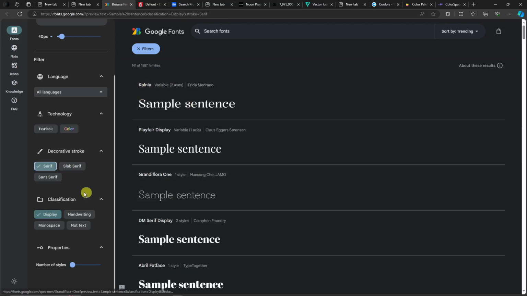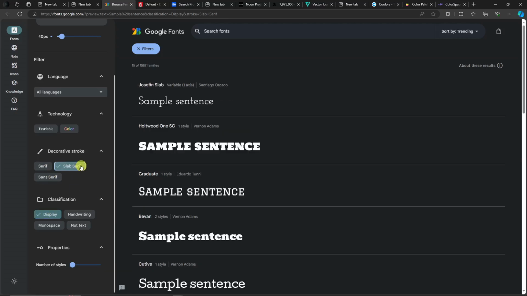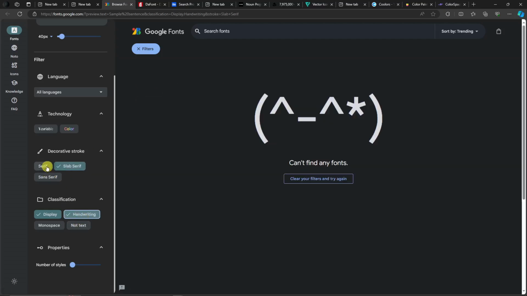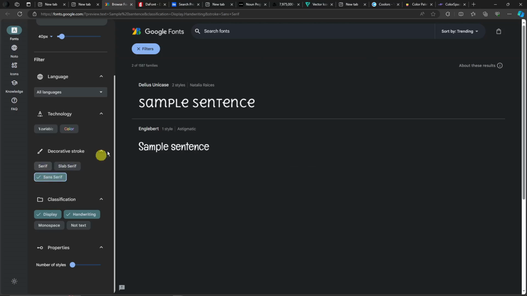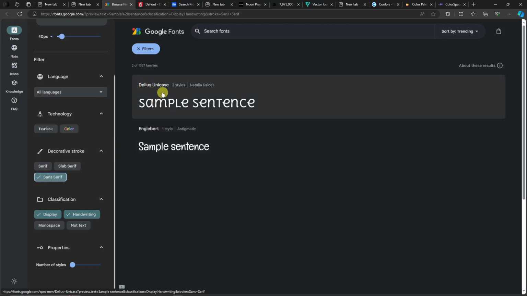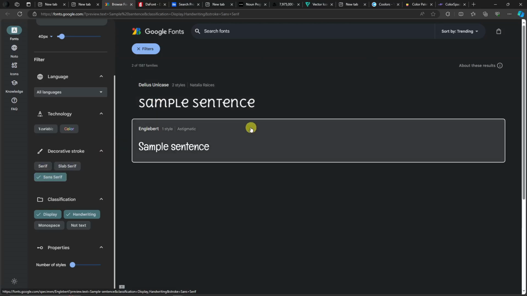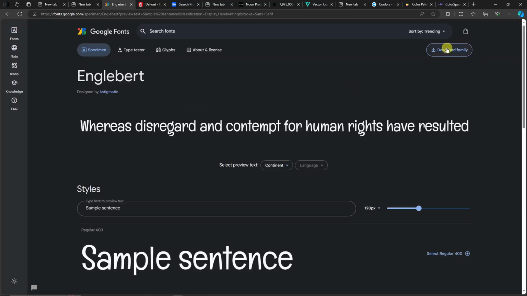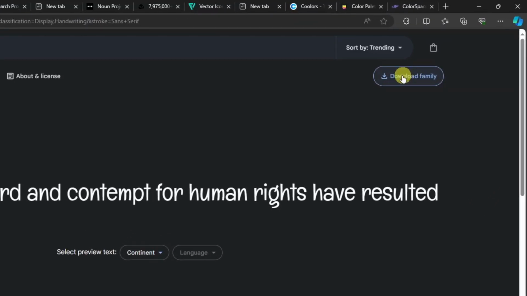For example, if I type slab serif, I have that Josefin Slab. If I tap handwriting and choose other filters here, we have that specific font to use. Simply click on it, and then you can download it as you see fit. That is how you use this website to download fonts. So there are also other options here.